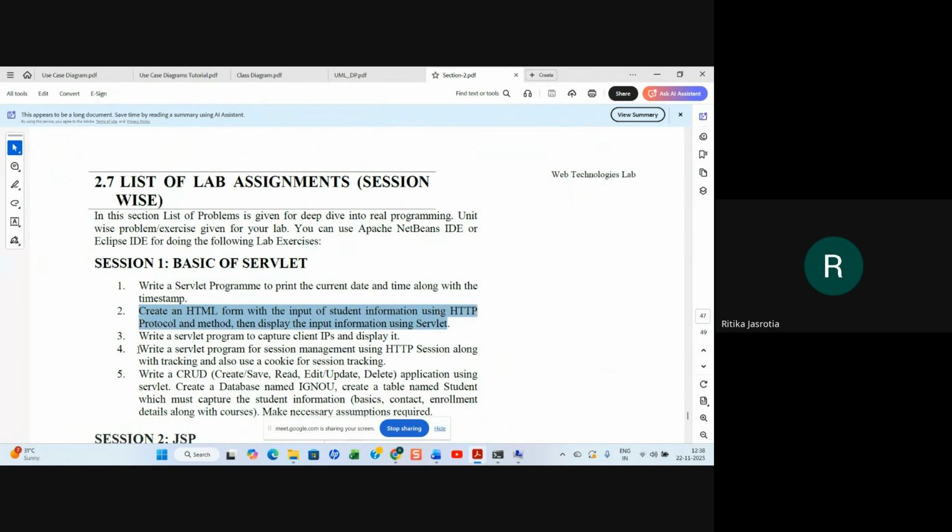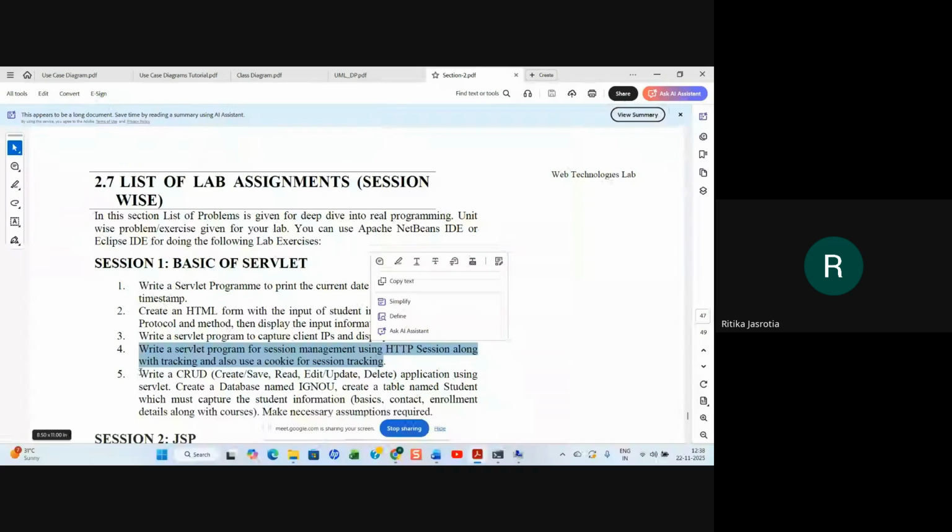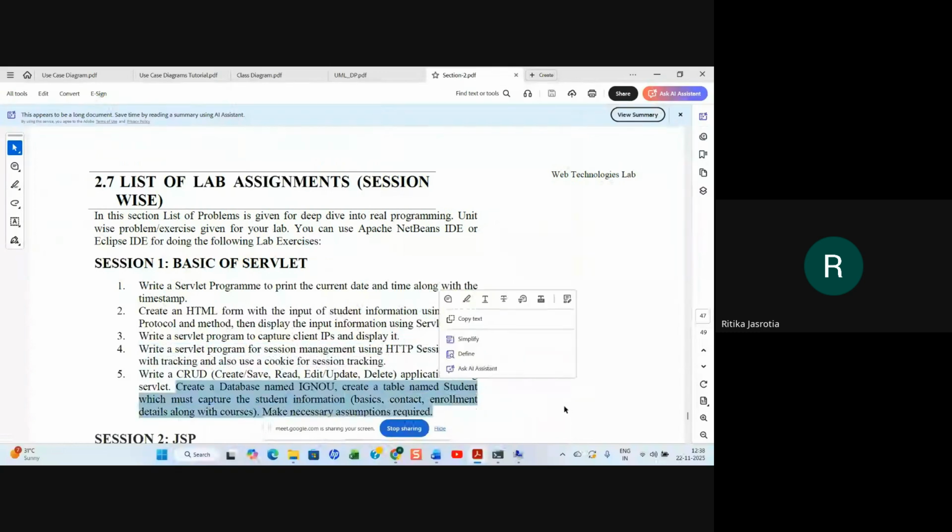And ये आपके थ्योरी बुक में भी दिए होंगे, ये कोड थ्योरी बुक में भी दिए होंगे. Write a CRUD (create, save, read, update, delete) application using servlet. Create a database named IGNOU. Create a table named student which must capture the student information. So आप डेटाबेस कैसे क्रिएट करोगे नेटबीन्स में?